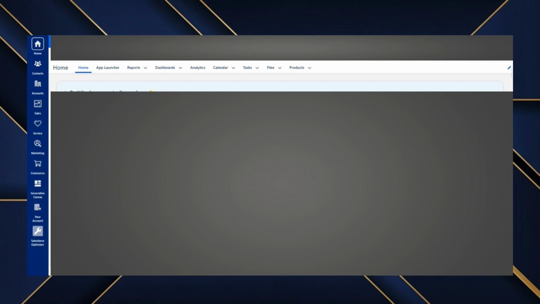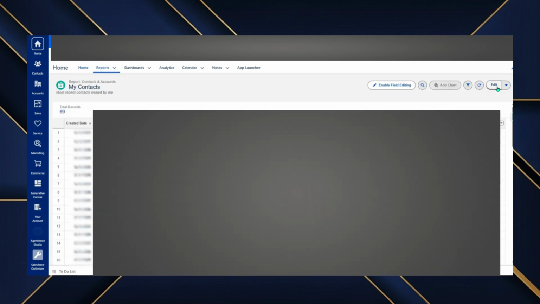In this video, I'll show you how to add bucket columns in Salesforce reports so you can quickly group values without modifying your underlying data. Start by opening the report you want to work with and click Edit to enter the report builder.